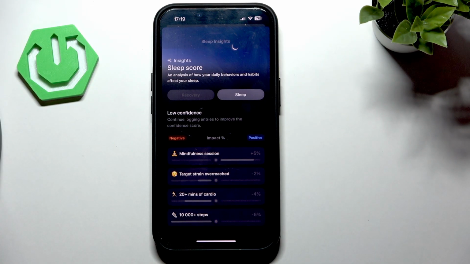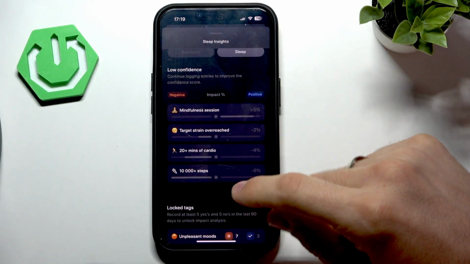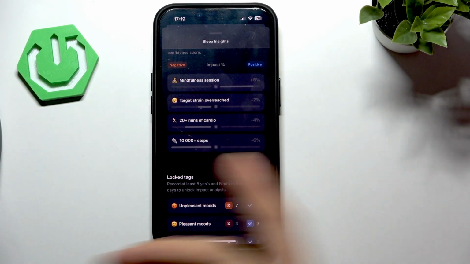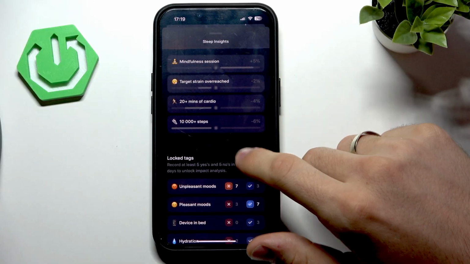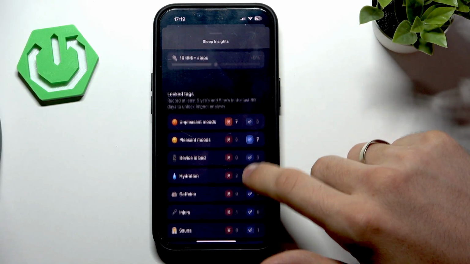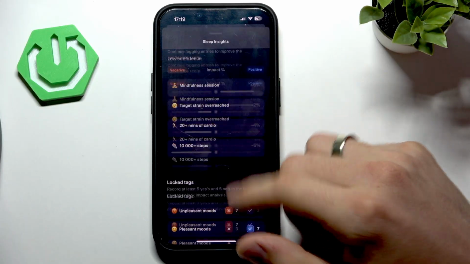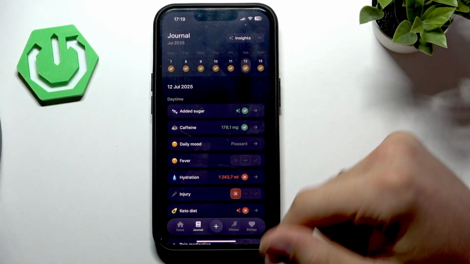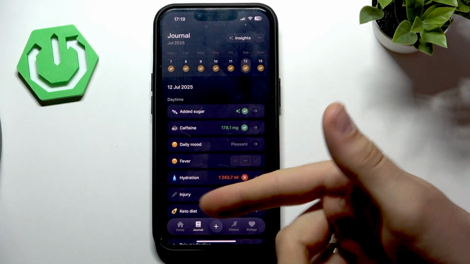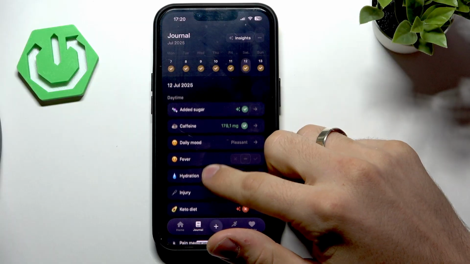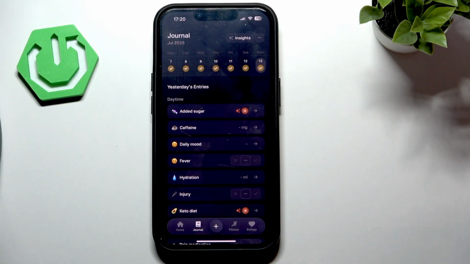But of course, after 2 weeks, I should pay for it because now I have a trial. So I will see. I should compare it to the Athletic application, just to understand which one I want to leave. Okay. And logged tags, for example, unpleasant moods, pleasure moods, and other information. Okay. But maybe you can think, so okay, this is cool data logs, but there are not too many logs here. Yeah, it's true, but we can add them.